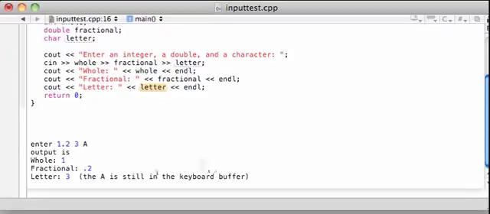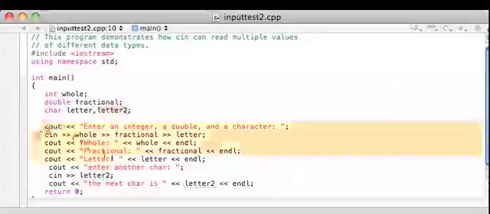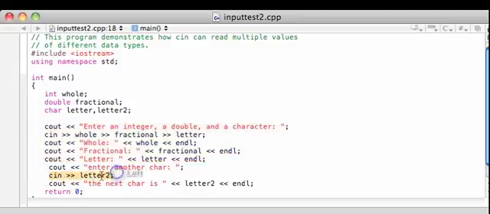Now there's a little problem here. It won't come up in this program, but A is still in the keyboard buffer. Well, let's take a look at what could happen. Let's suppose that I added another variable, letter2, and it's a char, and the code is basically pretty much the same, except I added a cout that says enter another char, and I want the computer to allow me to enter another character, and it would go into letter2. So here's what will happen.